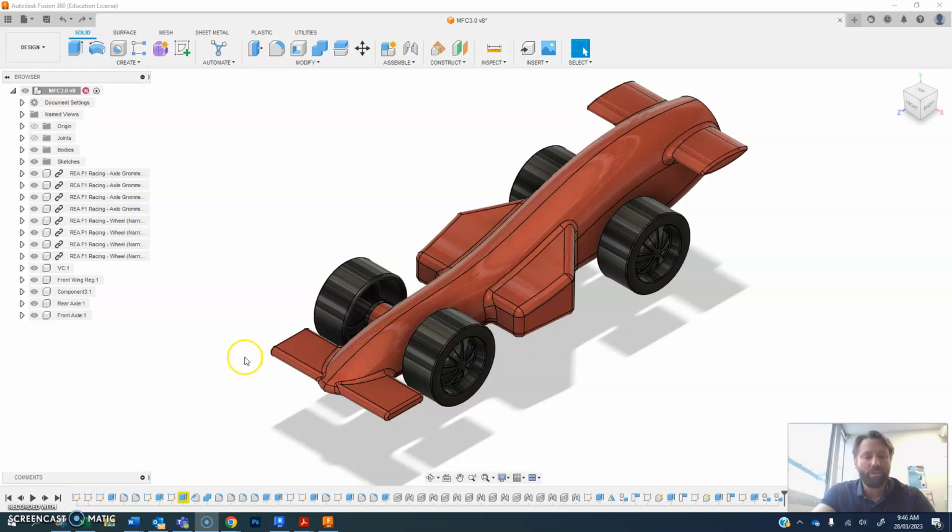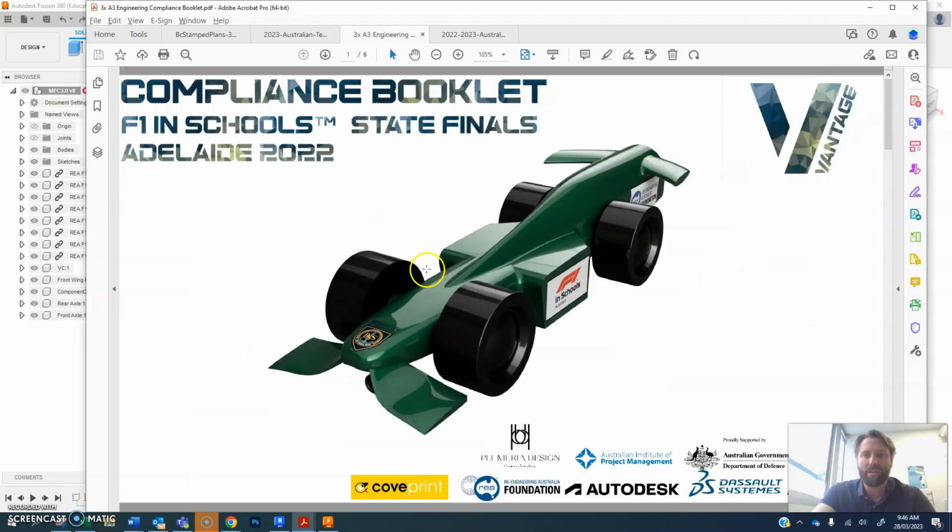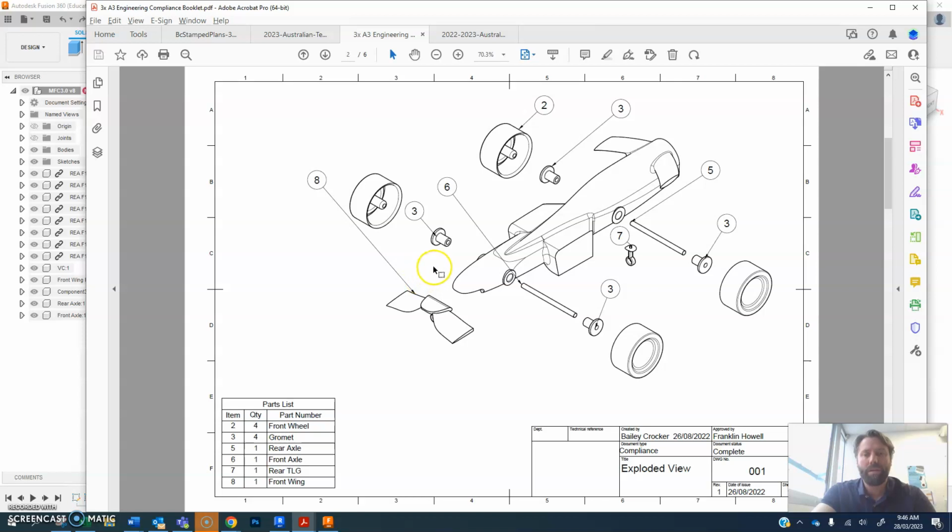In this video, we're going to create what's called an exploded view. And in your technical drawings, your compliance drawings, you'll need to show your car exploded out like this. Now, our cars are going to be quite basic because it doesn't have wings and stuff which come off.